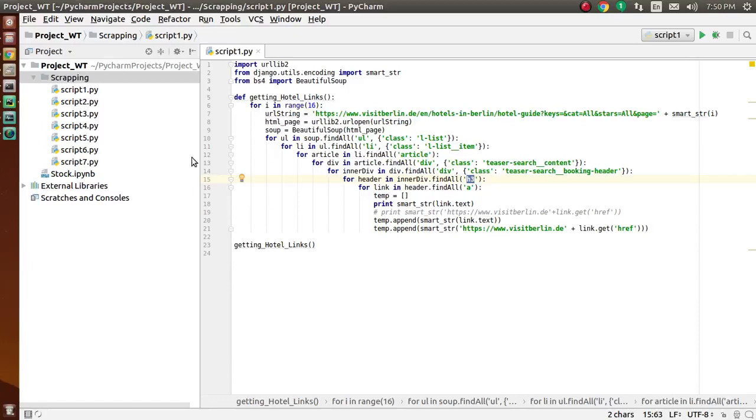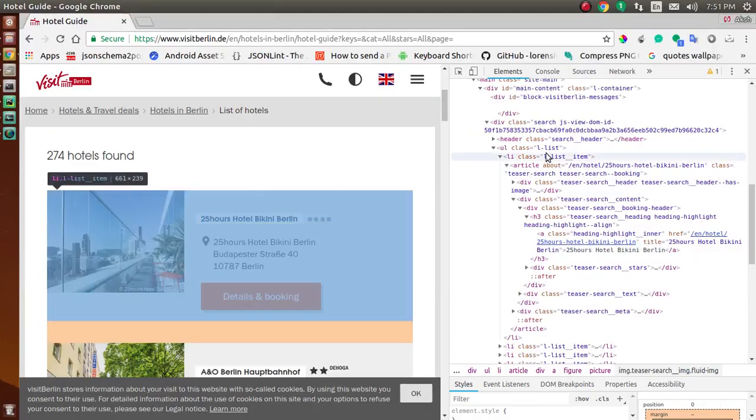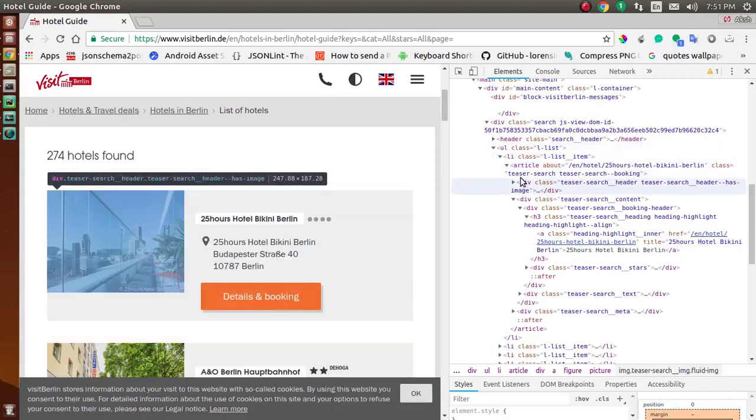If you just look at this code, we just go through the tags that we have in this. Here you can see first the unordered list, then the list tag. Then we have a div tag with class teaser search header.